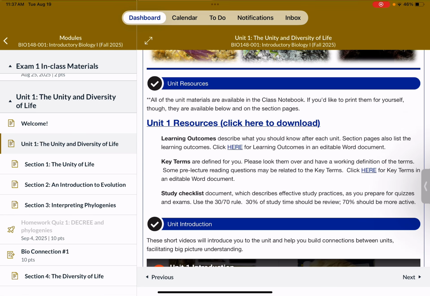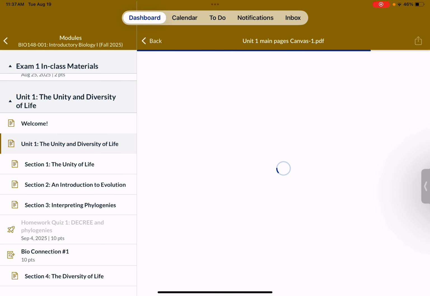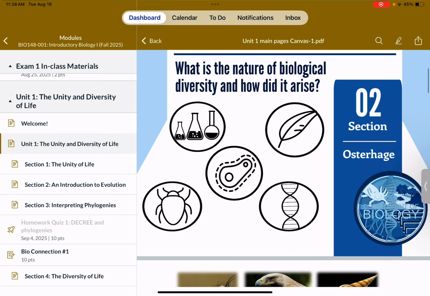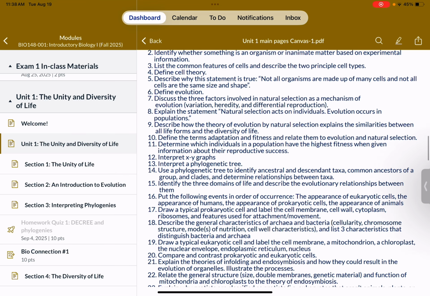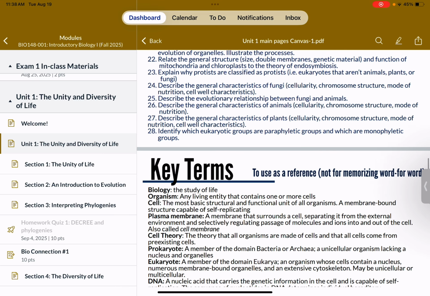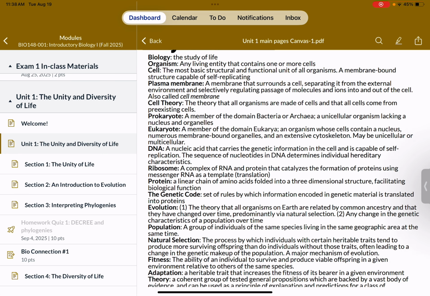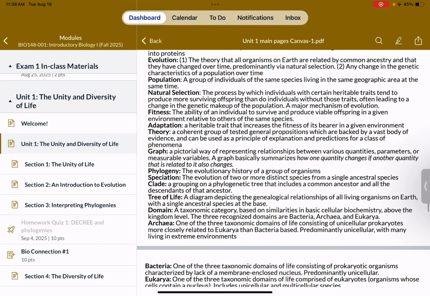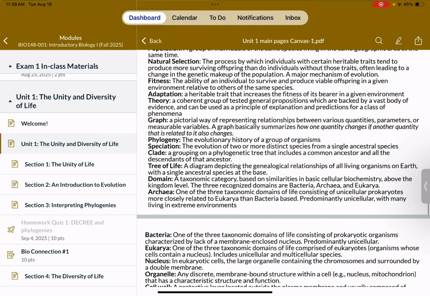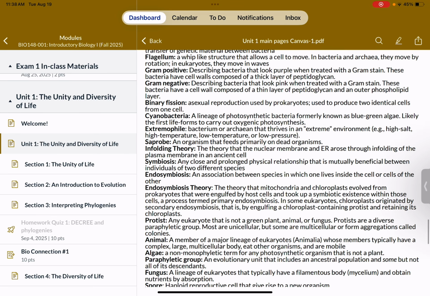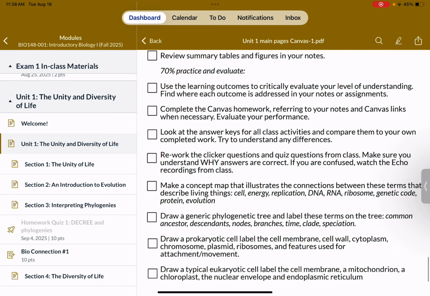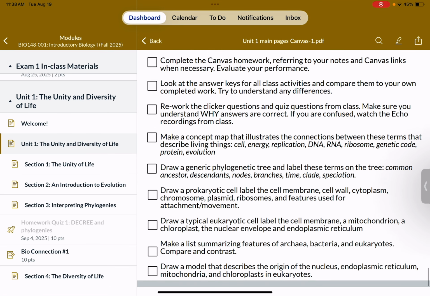In these resources, you can click all of them and download this whole set, which includes lots of learning outcomes for this unit. It includes key terms. Now note that the key terms are things that I'm just going to use in class and assume that you know what they mean, but you won't really be tested on them and just asked to define them on an exam. You'll be asked to apply them on an exam instead. And a study checklist, and we'll come back to some of that later, okay?